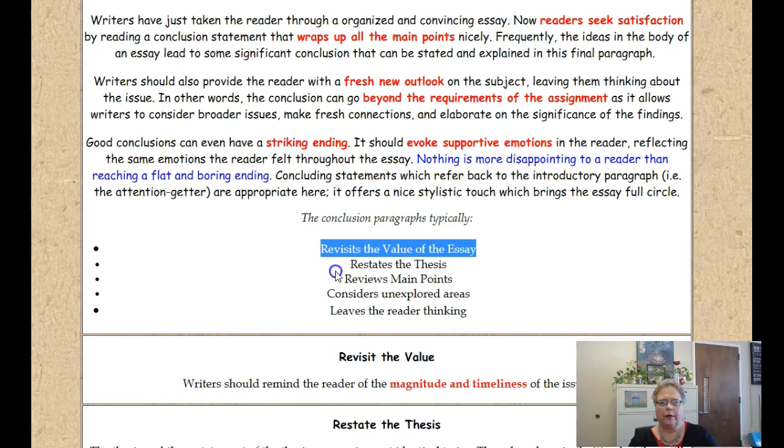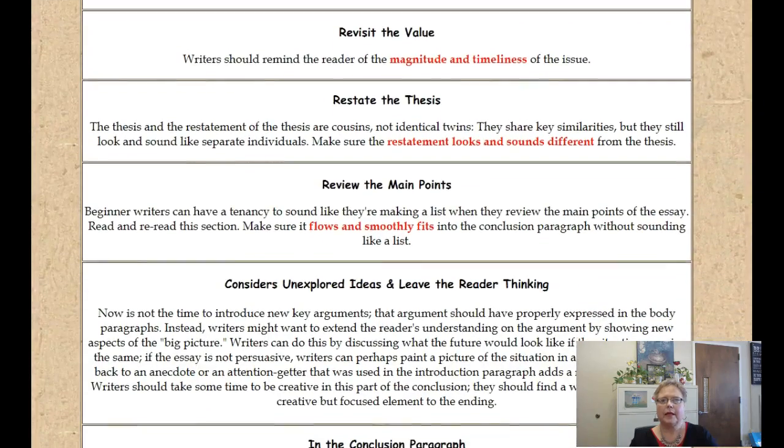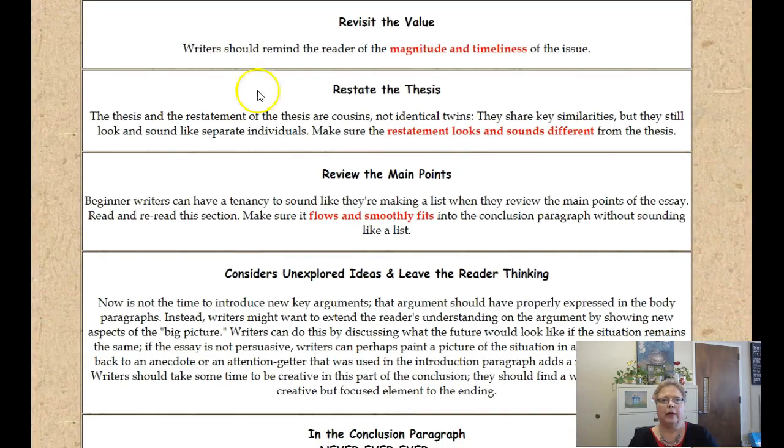And so here are the main points. Revisit the value of this problem and of being able to meet the goal that the United Nations has set forth. Restate your thesis, not word for word, but definitely reminding your reader what your thesis was, and then review the main points, because after they've read through all this, they may need that little reminder.